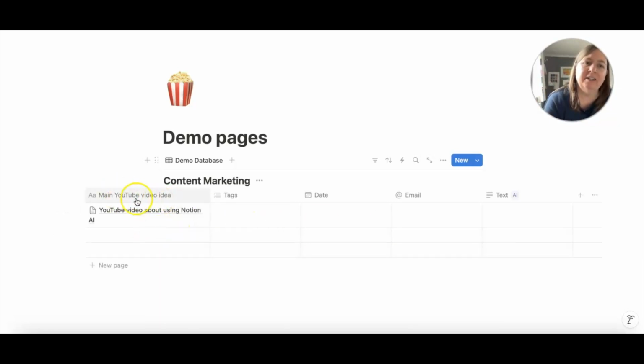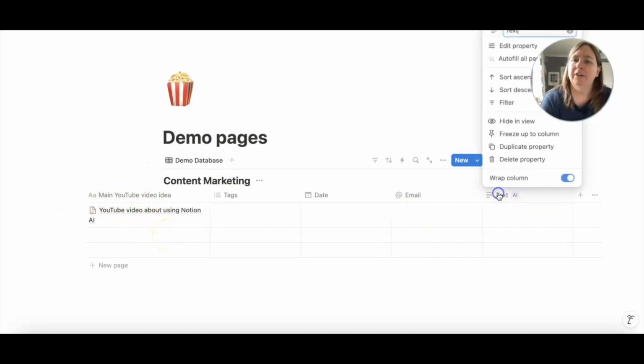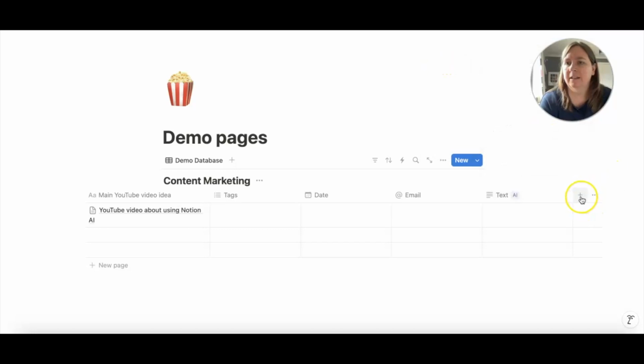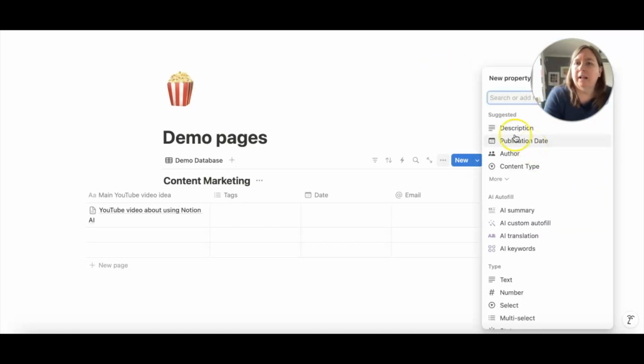So in here I've changed this main title to main YouTube video idea, and I've put in that idea that I already used as an example earlier on, which is YouTube video about using Notion AI. And then I've created this text property, but I selected AI autofill. So if I create a new one just quickly to show you. So I'm creating a new property, and you've got these AI autofill options of AI summary, so you can summarize something that's in your database. Custom autofill, translation, so you can take some information and translate it to another language, and keywords. I haven't actually played with that one, so I'm going to have a look at it.